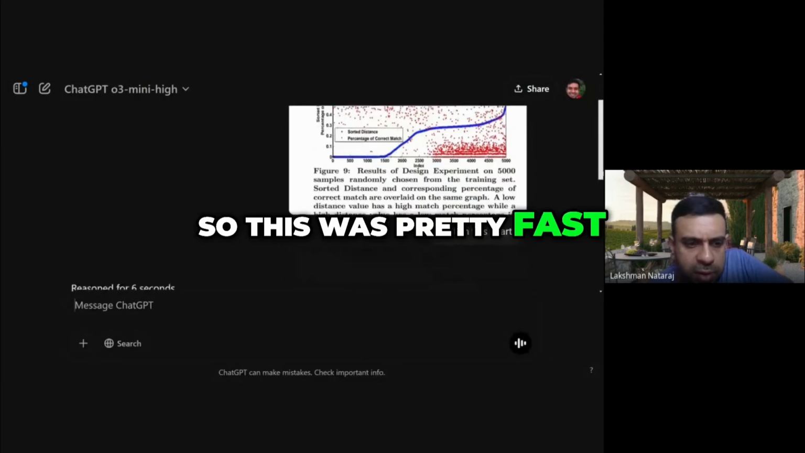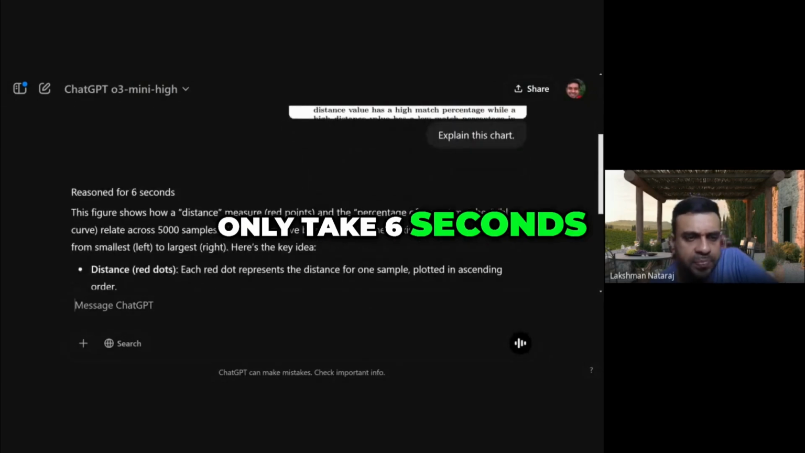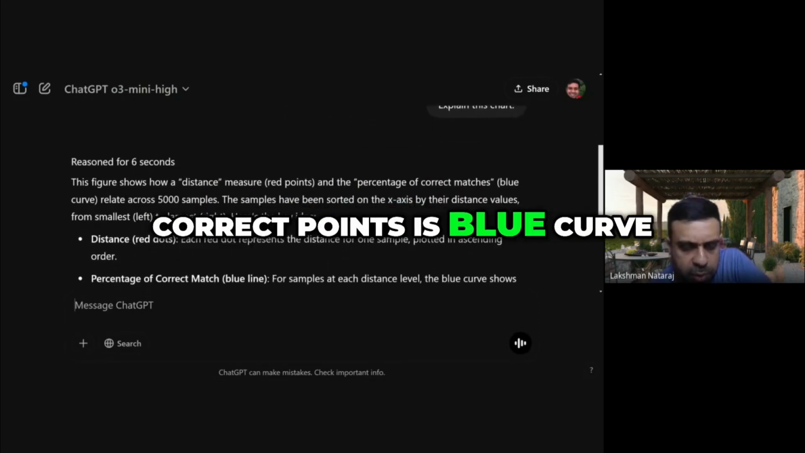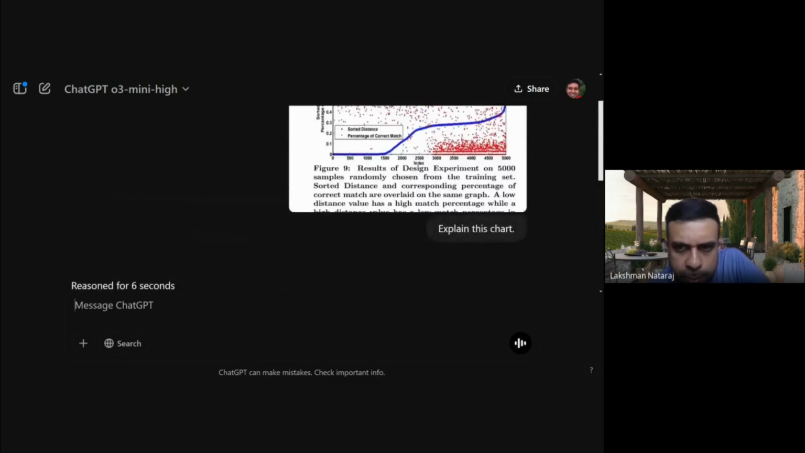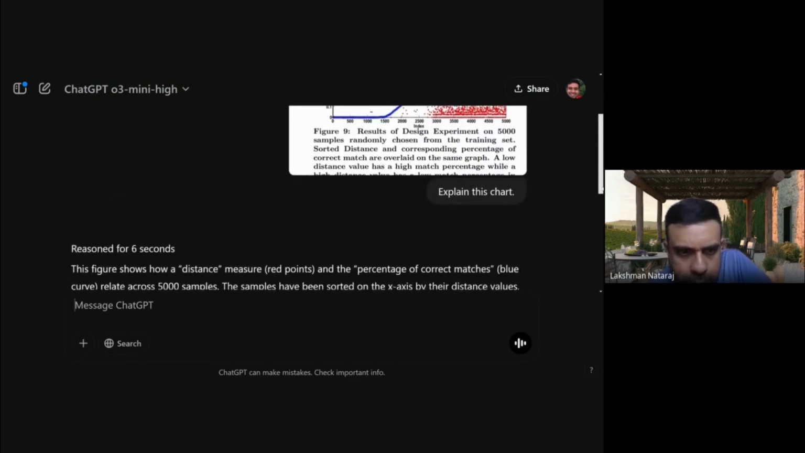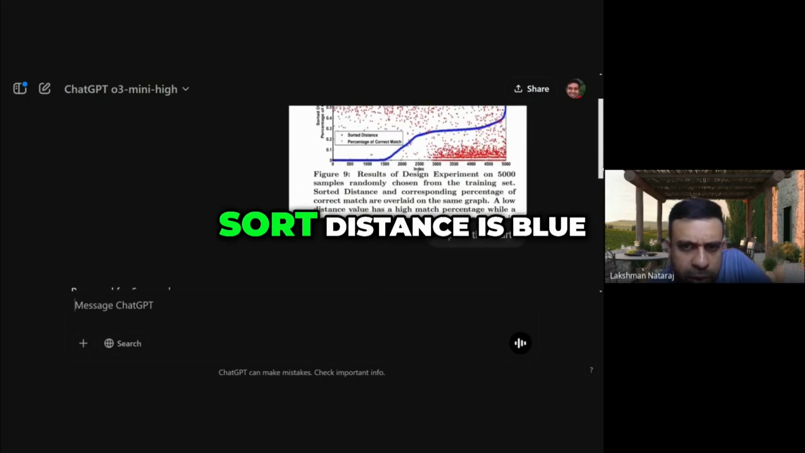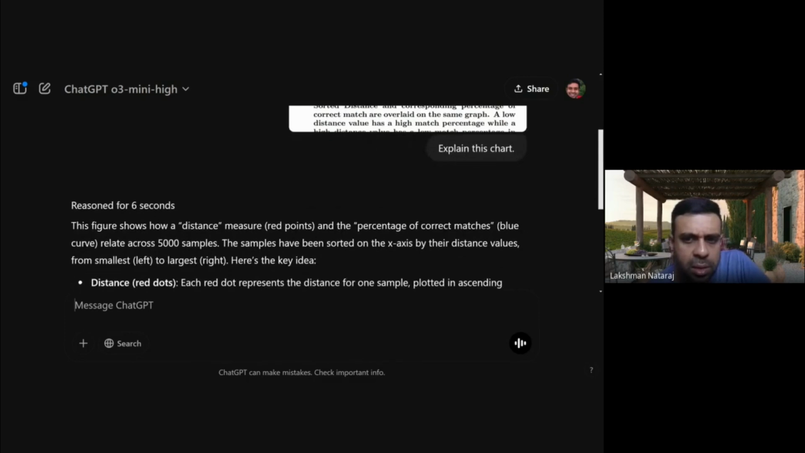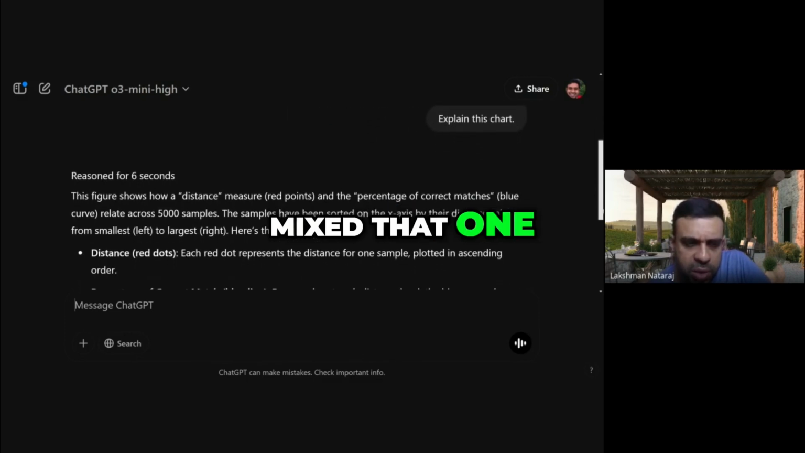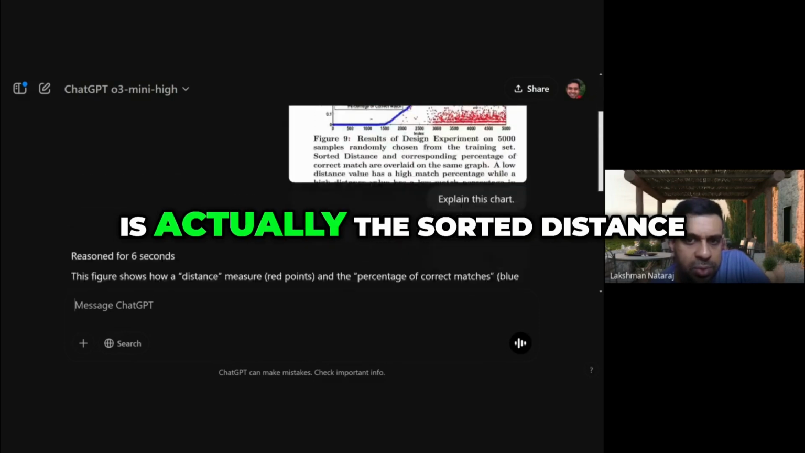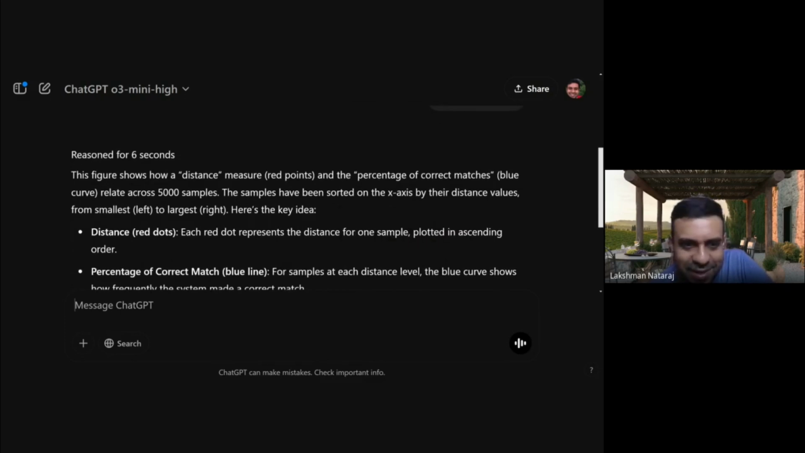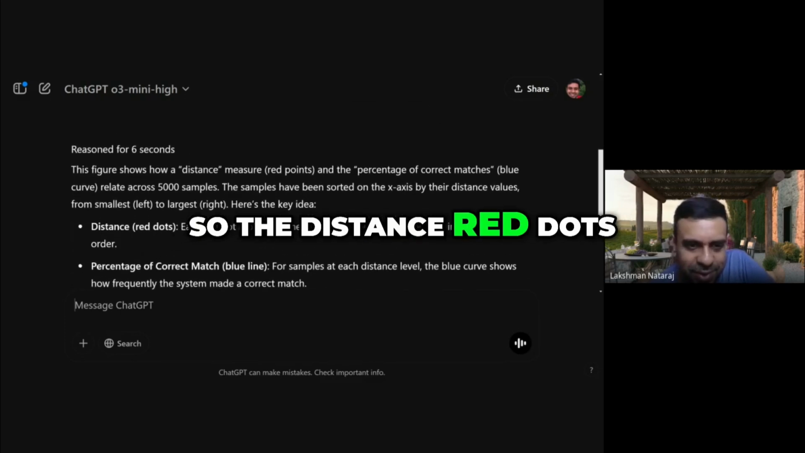So this was pretty fast. It only took 6 seconds. The figure shows a distance measure, red points, and the percentage of correct matches, blue curve. Yeah, that is correct. Oh wait, sort distance is blue, percentage of correct match is red. So I think it mixed that one, right? Blue curve is actually the sorted distance. Whoops, that's funny.